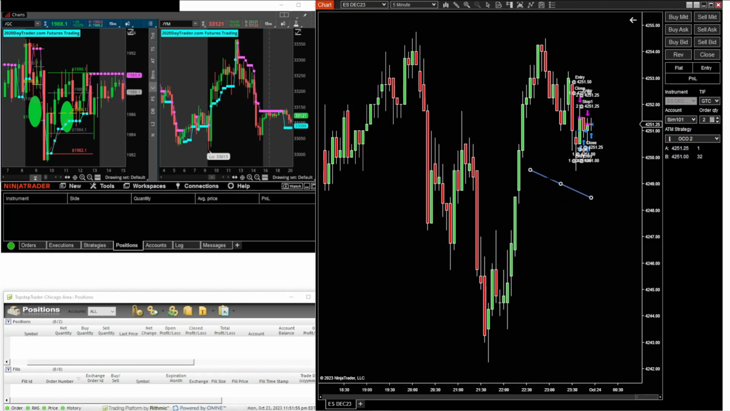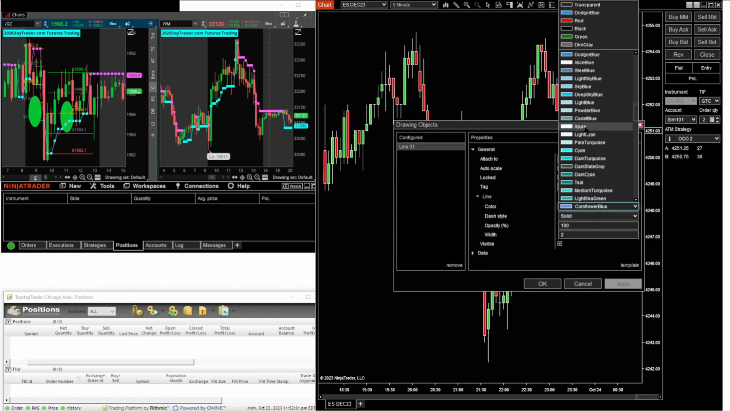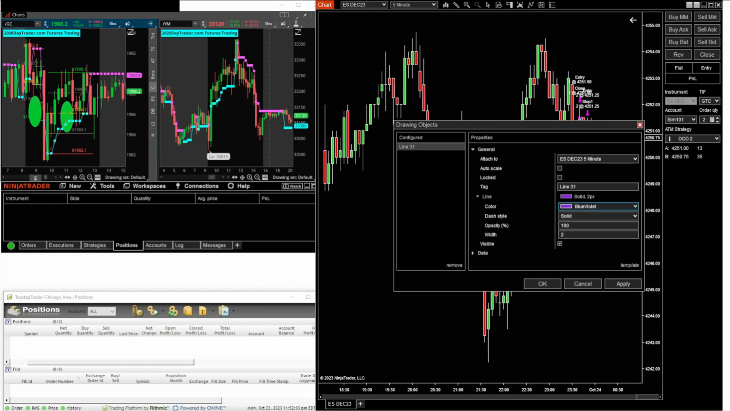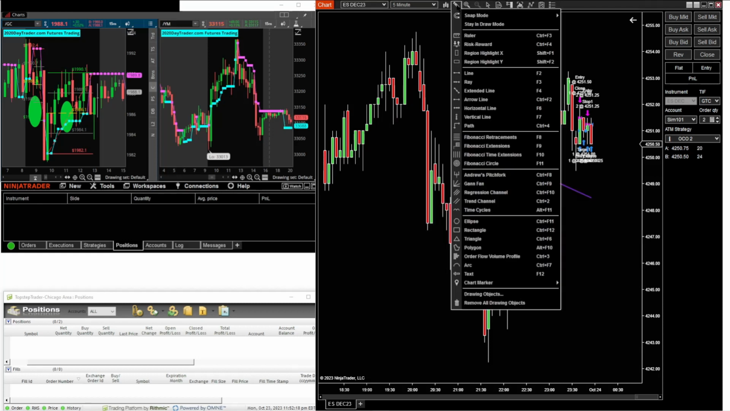Once your line is down, if you left click on it and then right click, you can go to properties, and then you can edit what that line is. You want to change the color of it, what do you want to do with it. Template, you can go ahead and save it, so you can load in whatever you have saved. And you can change the width of the line right here, width of number 2, opacity of the line. You have a bunch of different options in here. So there you go.